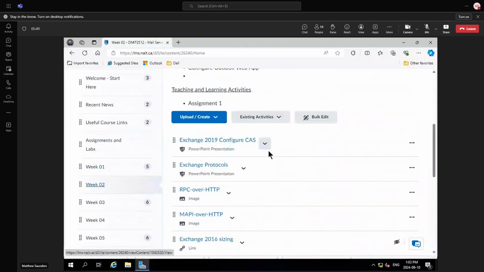Okay. So I think I've got that open already. So this is the PowerPoint I'm working with, Exchange 2019, configure CAS. Next class, I'll talk about protocols a little bit. That'll be a shorter one, but a little bit more focus on certain things. This is more of a broad overview.